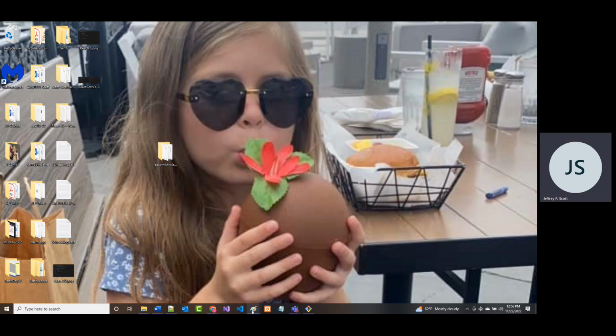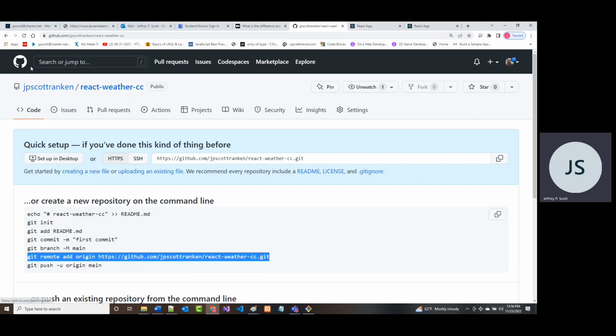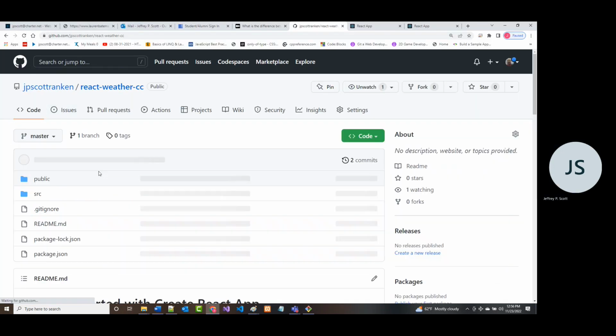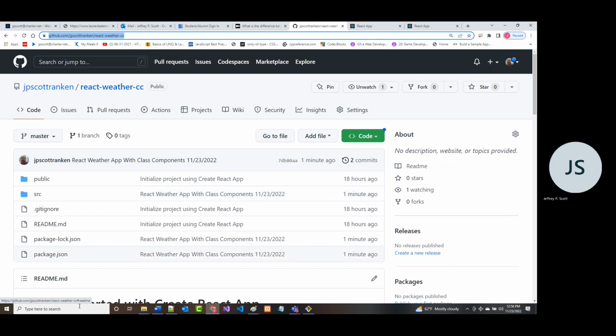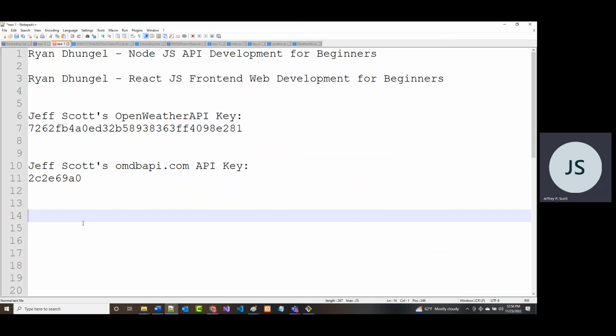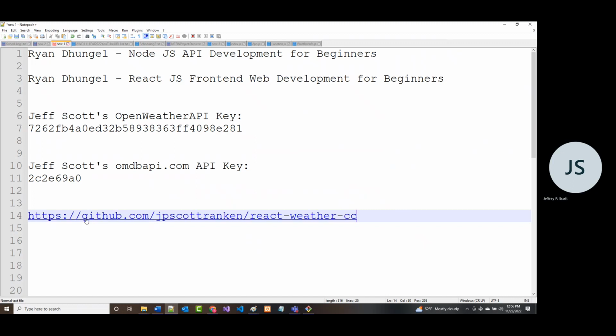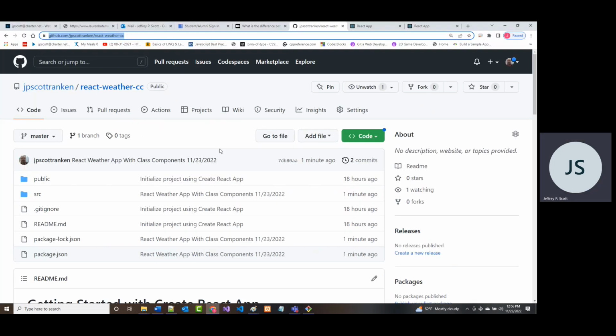And when I come back to here, and not there, here, and I refresh, there it is. So you now have that copy. React Weather App with class components. This will be the name of the repo. I will make sure to add that. All right. Right there. So I'll add that later.